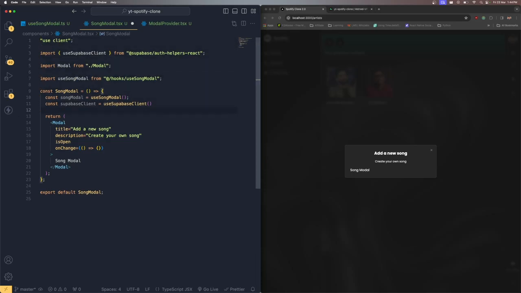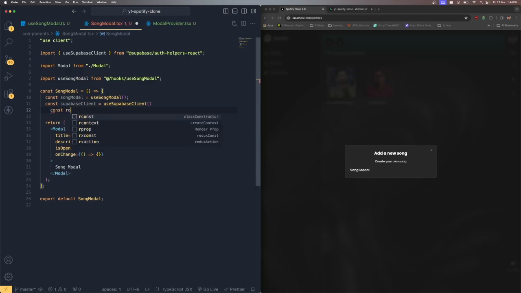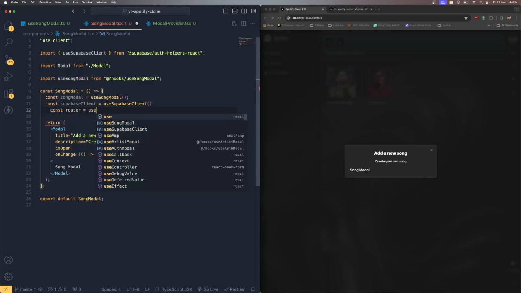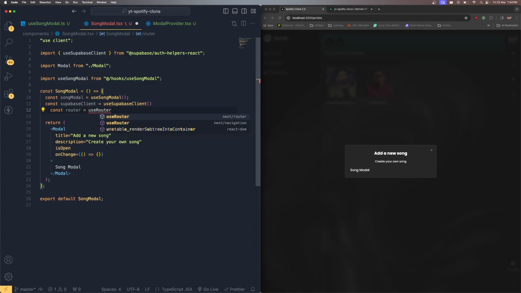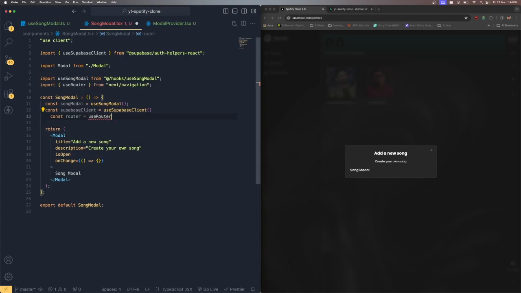And then over here, now what we have to do, we have to bring the router. So const router equals useRouter, from next navigation. Okay, so make sure that you have imported that from the next navigation. Okay, that should be installed from the next navigation. And then over here, next what we need to do, use router.